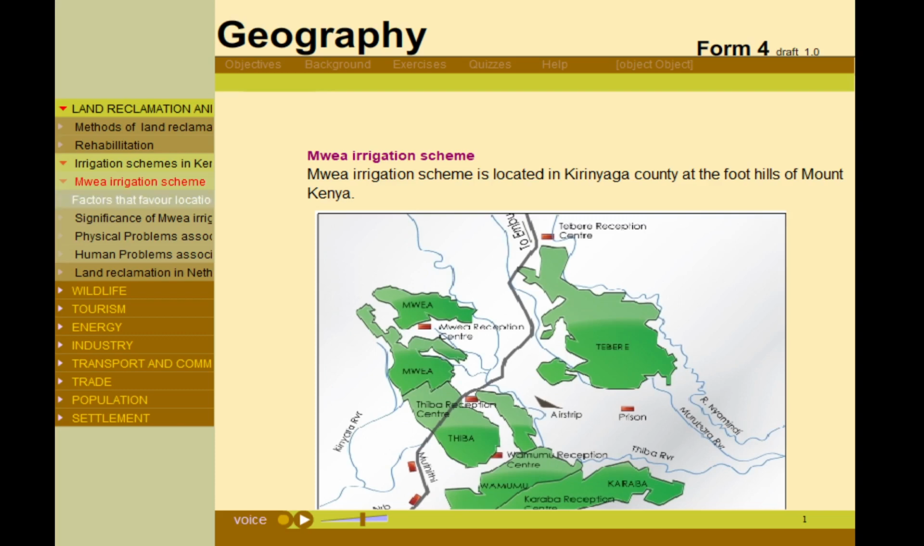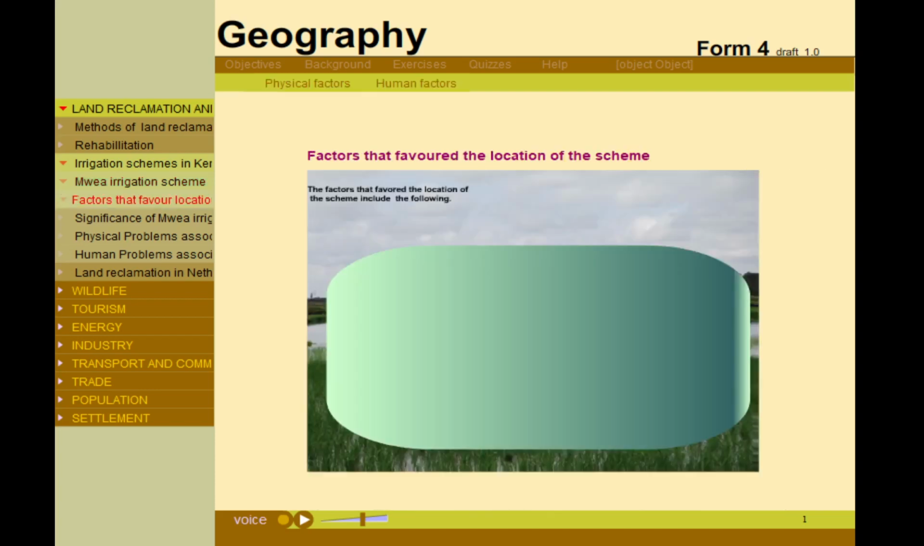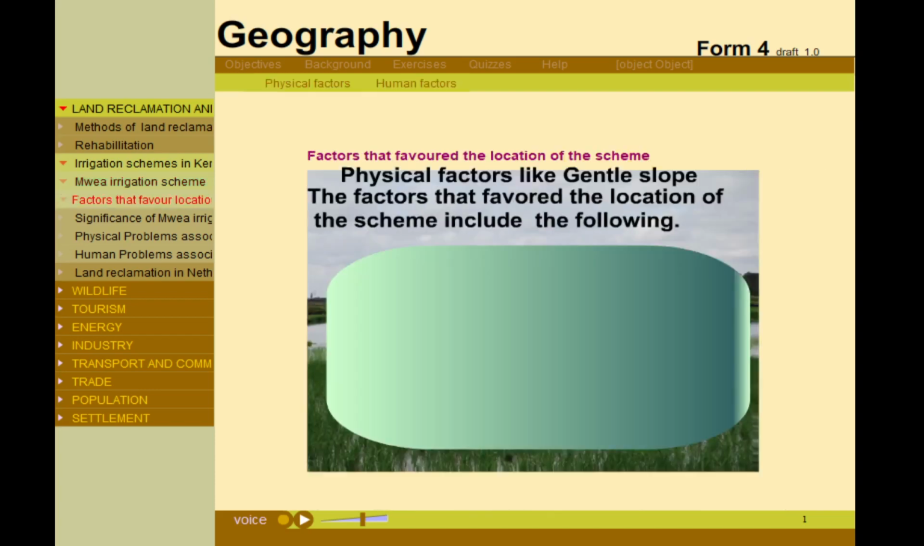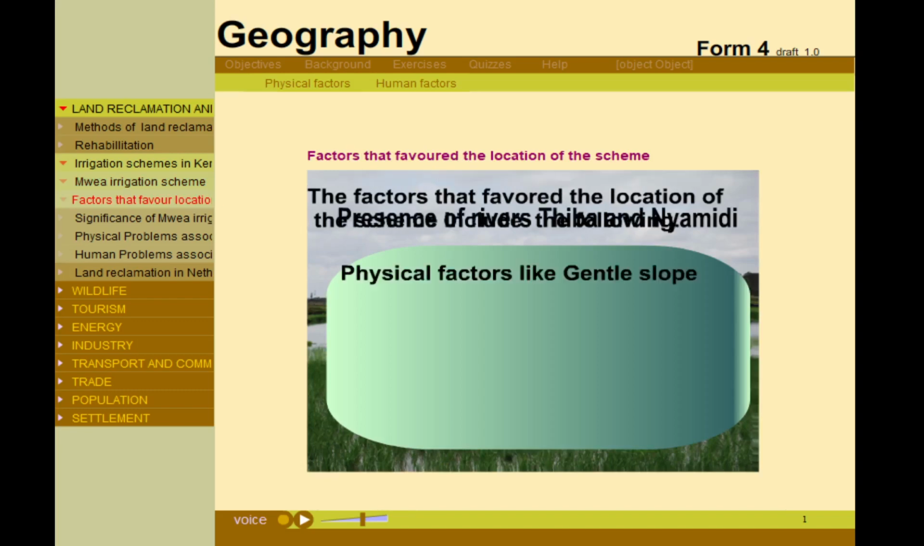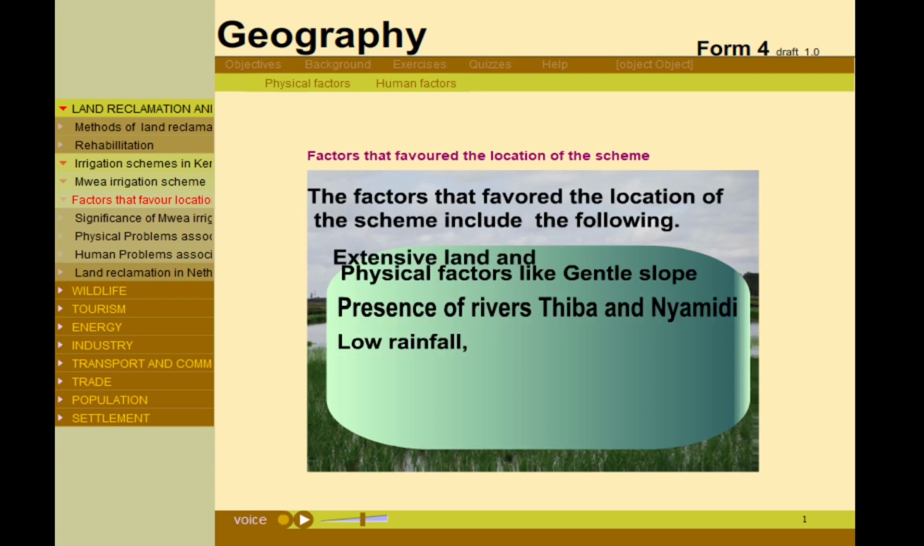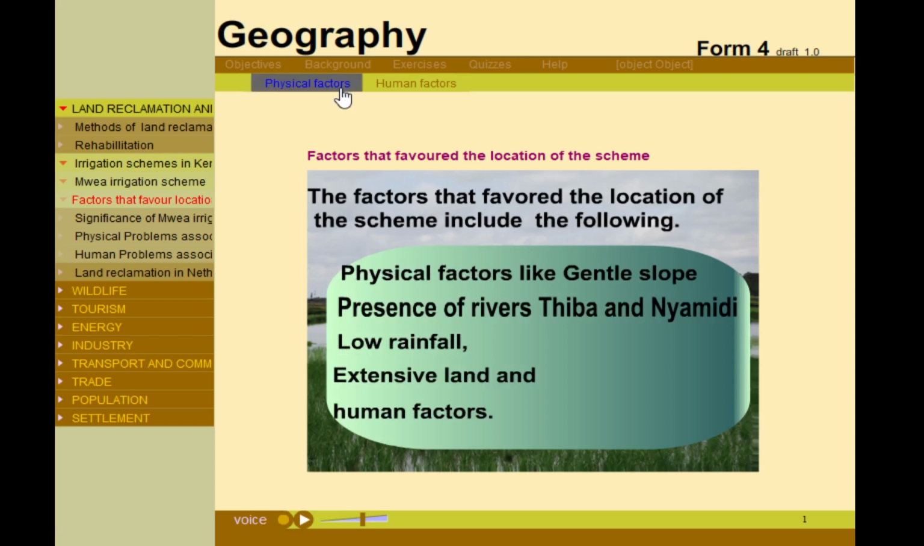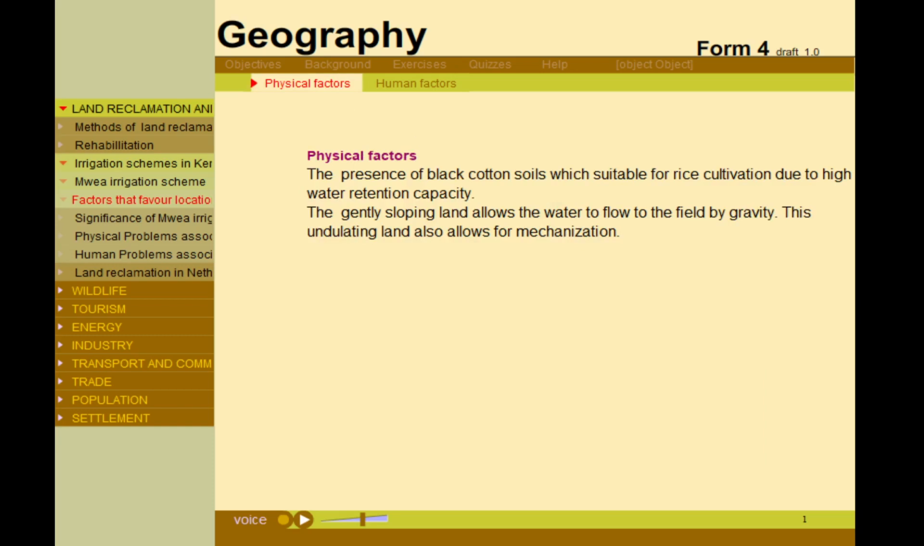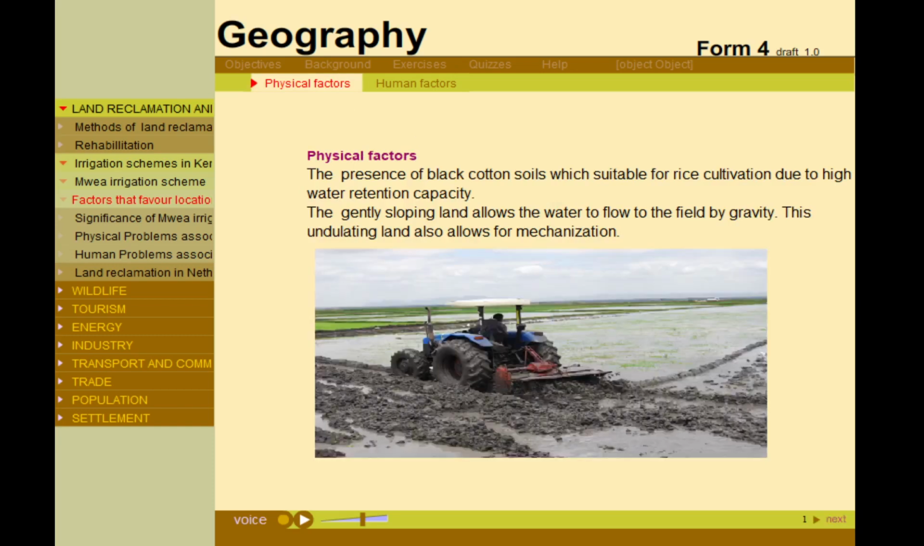Mwea Irrigation Scheme. The factors that favor the location of the scheme include the following: physical factors like gentle slope, presence of rivers Thiba and Nyamindi, low rainfall, extensive land, and human factors. Physical factors: the presence of black cotton soils, which is suitable for rice cultivation due to high water retention capacity. The gently sloping land allows the water to flow to the field by gravity. This undulating land also allows for mechanization.